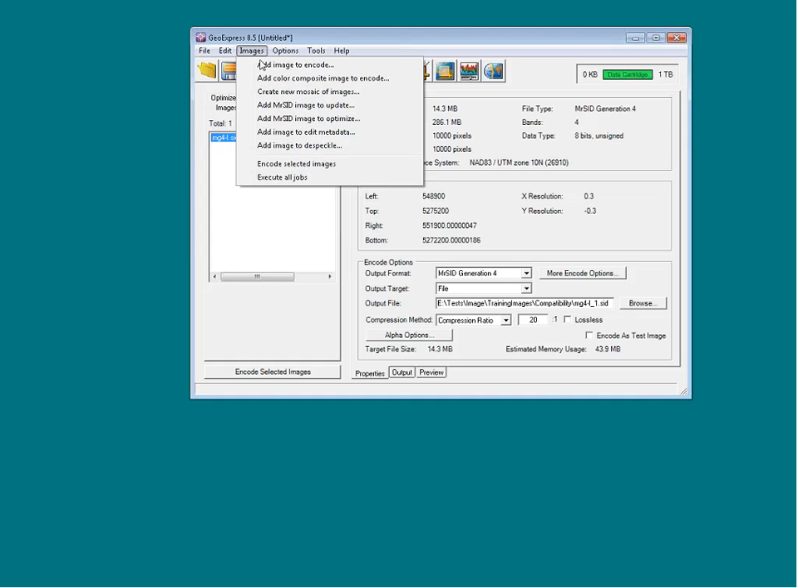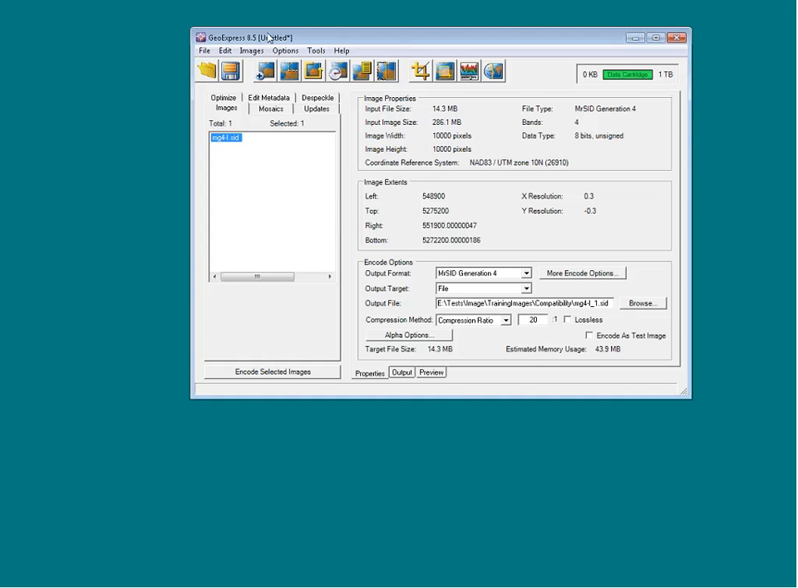Another way to do that is to use this Images menu, which adds it to the different tabs as well. The Image tab, we'll skip this one for now, the Mosaics tab, the Update tab, Optimize tab, Metadata tab, and Despeckle tab. That's in the Images menu. So there's just a number of ways to add images, including drag and drop. I could drag and drop an image right onto the open tab, and it would add it into that tab.